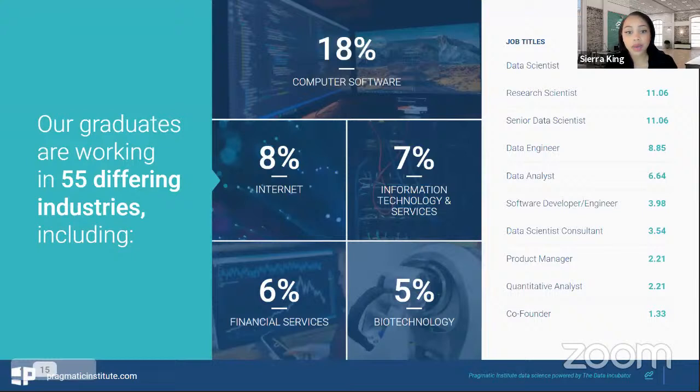So where are graduates now? Where are they working? What are they doing? Again, data is not available for our analyst program just yet, but our data science fellowship will give you an idea. Our graduates are working in 55 different industries. Some of the most common industries we see are computer software, internet, IT, financial services, and biotech. And then some of the typical job titles we see are data scientist, data analyst, research scientist, software developer, and product manager. These titles and roles vary depending on the company and industry, but these are just some of the roles that we've placed in the past.